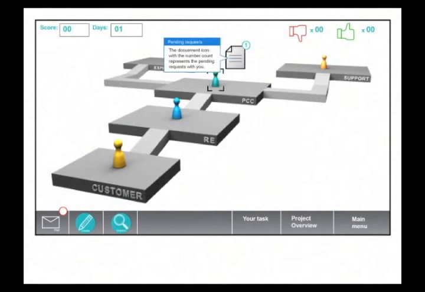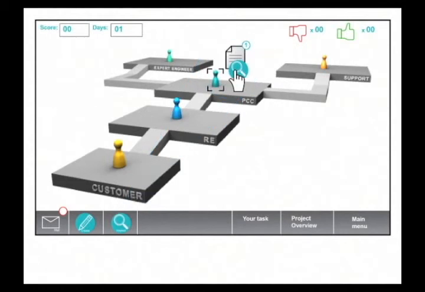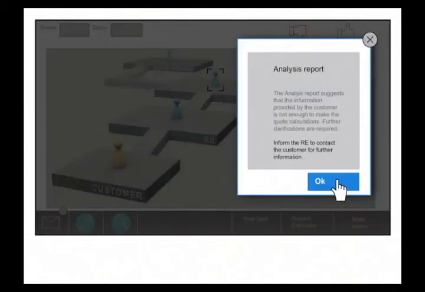When the PCC player has a pending request, it is shown as a document hovering above him. The computer prompts the PCC player to analyze the request. This is done by dragging and dropping the Inspect tool on the pending request icon. On analysis, the PCC player realizes that additional information is required from the customer, and he chooses to ask for further information via the regional entity.